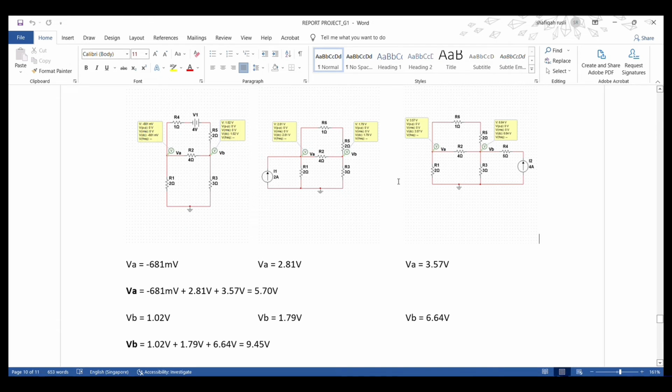After we get all the value of VA, we are going to add all the value, which is negative 681 millivolt plus 1.81 volt plus 3.57 volt. So after we add up all the value, we are going to get 5.70. For VB, we have to add up 1.02 volt plus 1.79 volt plus 6.64 volt and we are going to get 9.45 volt. So the result is same as nodal analysis for both voltage, which is VA and VB.